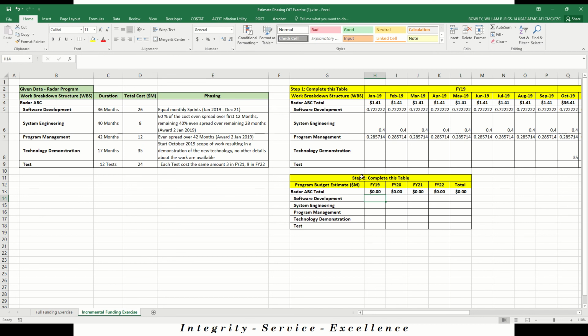So now we want to complete step 2, which is providing the fiscal year totals for these elements. So for software development, system engineering, program management, the technology demonstration, and the test. Since we have the monthlies and we have fiscal years up here, we can just use sum calculations to grab the cost for each of these elements for this period of time. So you want to make sure you only grab the months that fall under the fiscal year.